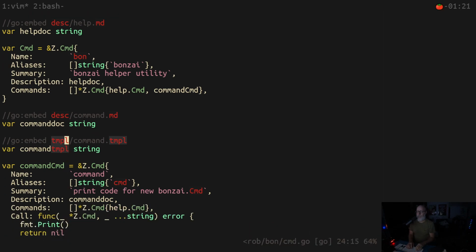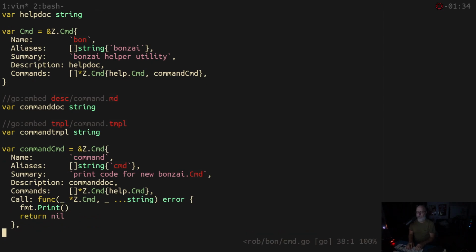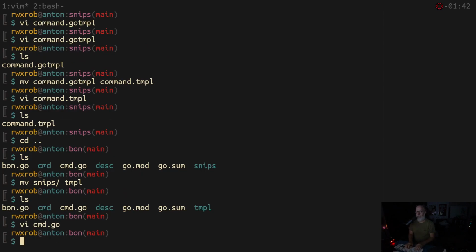Do we want to write templates here instead of TMPL? I mean, TMPL is pretty standard. So anyway, TMPL. All right, so we're just going to print it. We're not going to build it or anything. We will do that, but not right now. So right now we're going to try our command and see what happens.